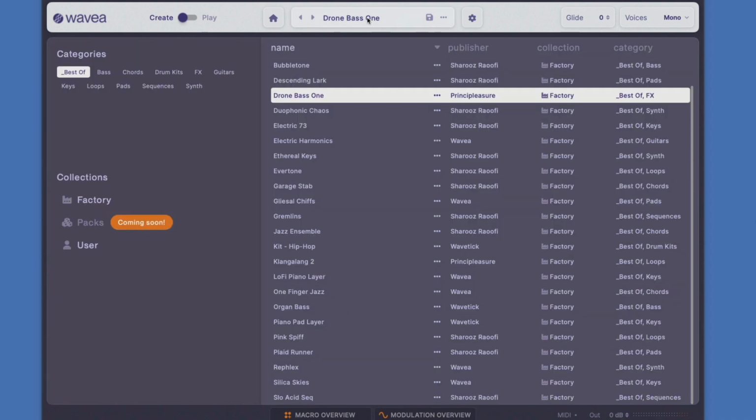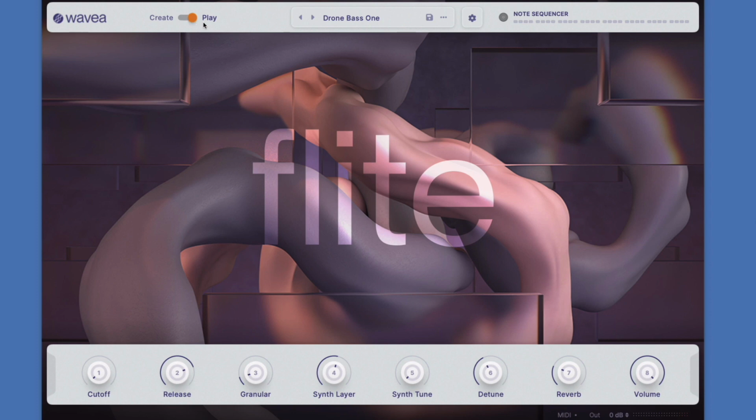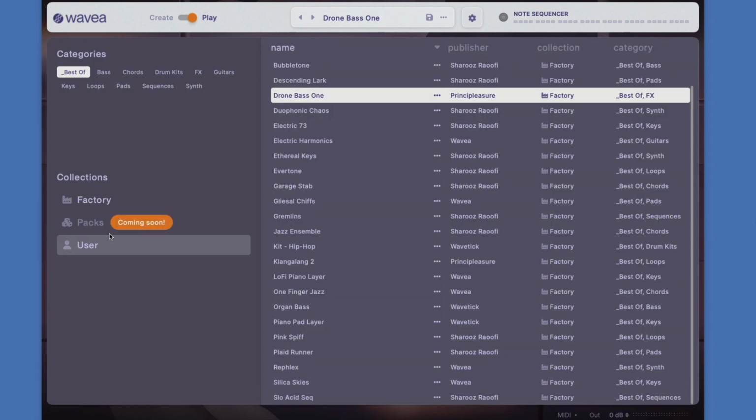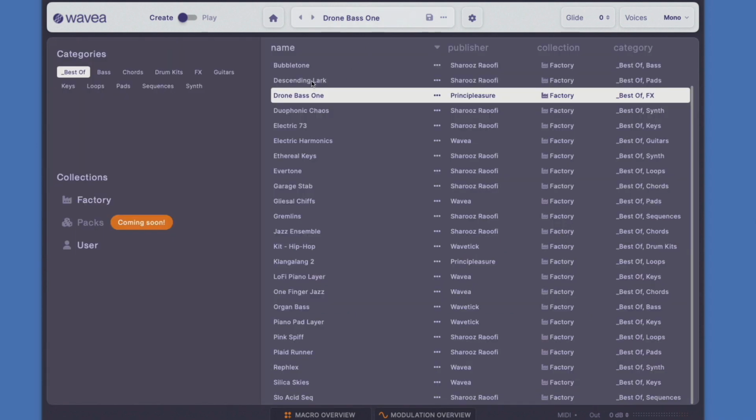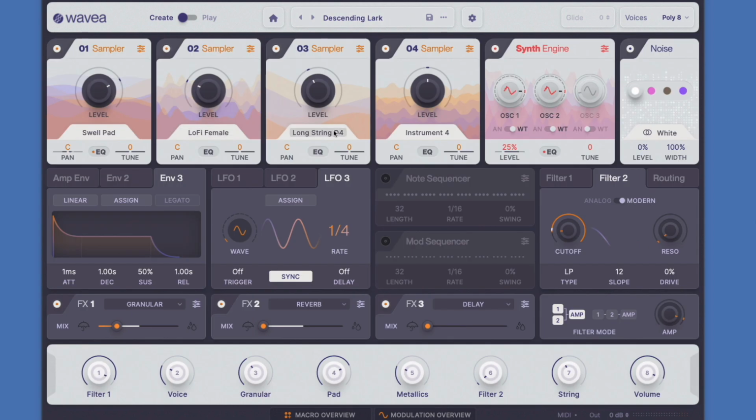On the left hand side, you can view presets per collection with packs coming very soon and the factory and user directories. Remember that as a Play user, you'll be free to audition and play all the presets that come with the factory library and any forthcoming packs, but that you can't save your own presets. Saving presets is exclusively for paid Create users. As a Create user, you can dive fully into the editor and select your own sample layers, and, of course, have full creator access to the multi-mode synth engine.